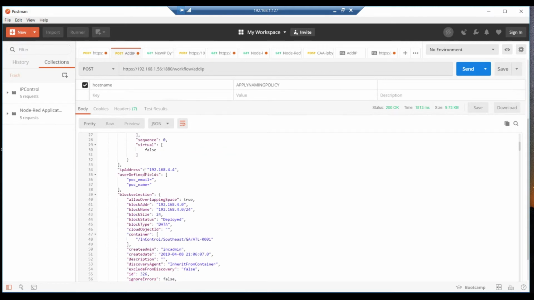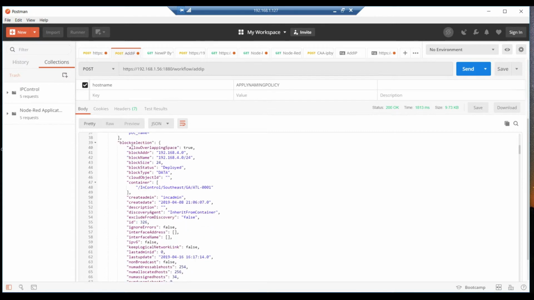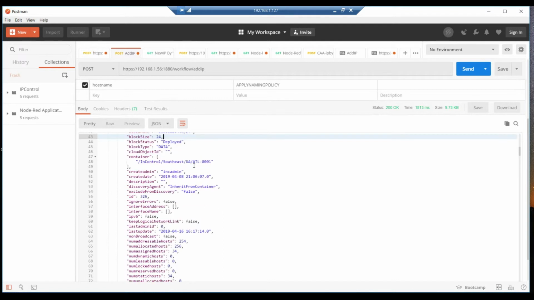So the key here is you have not only the new IP address that was assigned, you also have the block selection, and this tells you what subnet was selected to give us the IP addresses in this query. And so what it did is it went out and queried those, found it, and it preferenced 4.0, not only because it was the first subnet on the list, but because it had the API enabled.